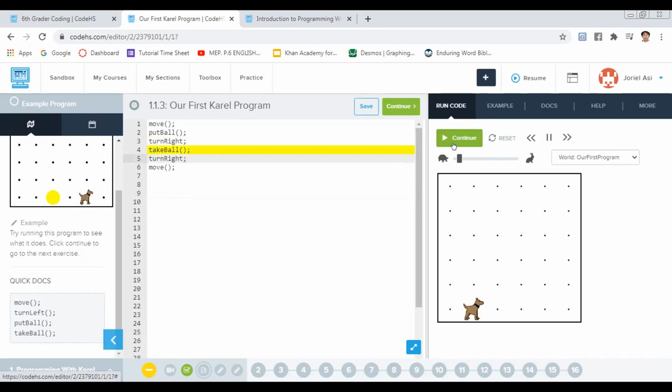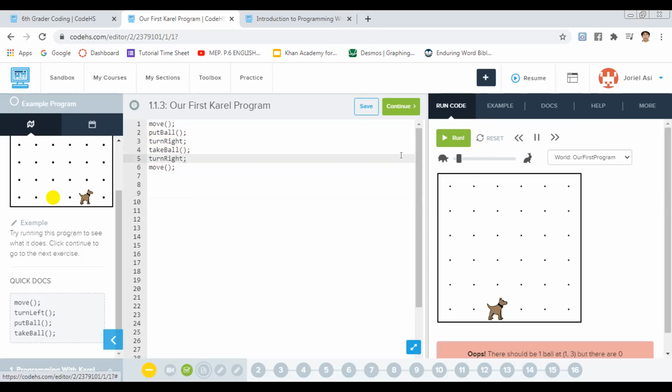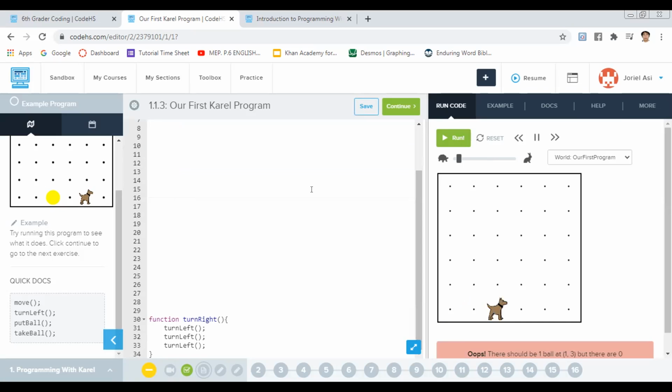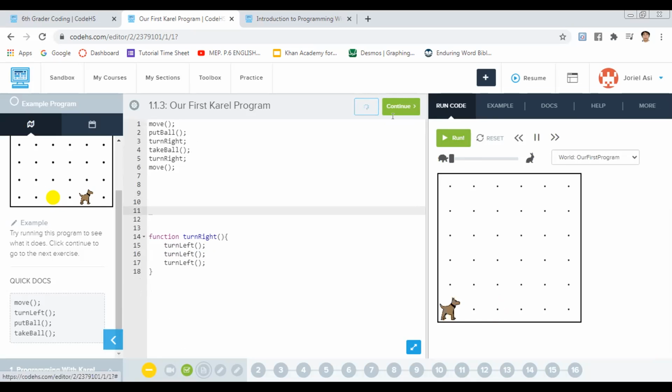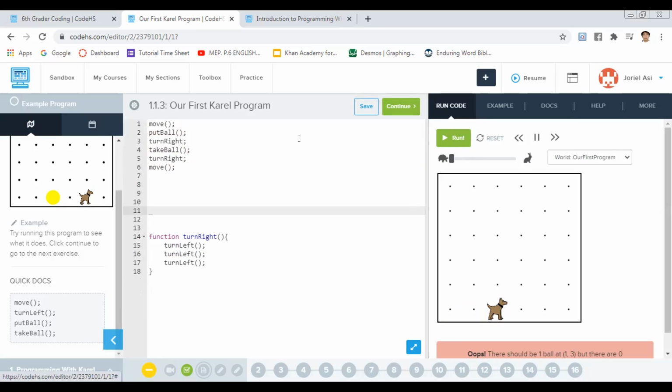Move, put a ball. Turn right. Did KREL turn right? What happened? Let's see again. Reset. Let's see once again. Let's make it a little bit slower so we can see what KREL is exactly doing. Move, put a ball, turn right. Why? Oh, I see. What do you think is missing in my code? Anyone can tell me? We are doing some kind of troubleshooting here.